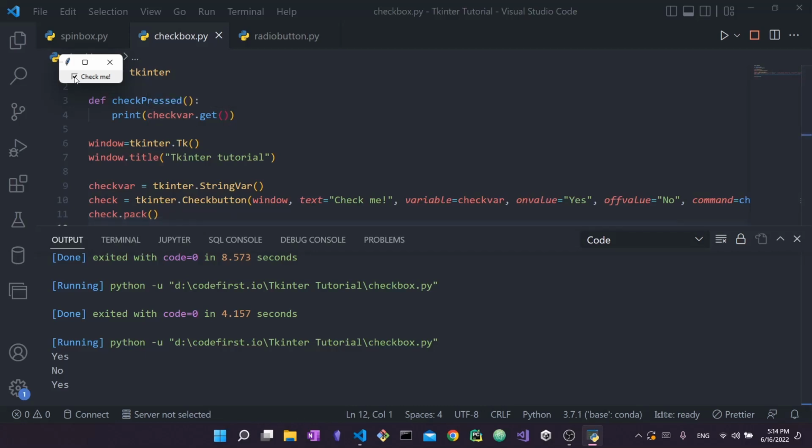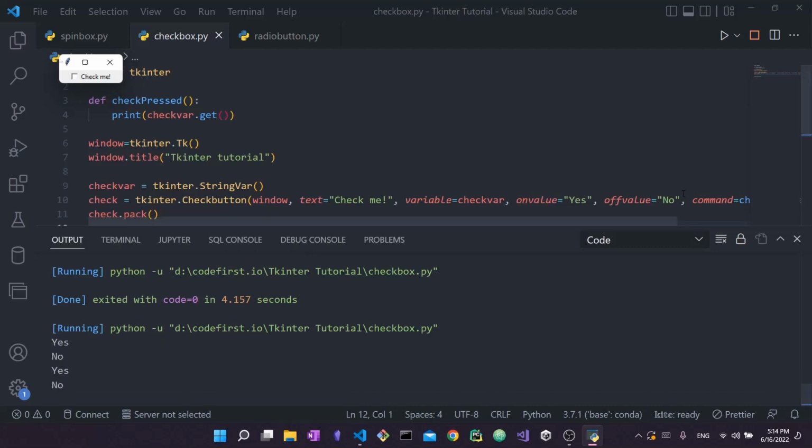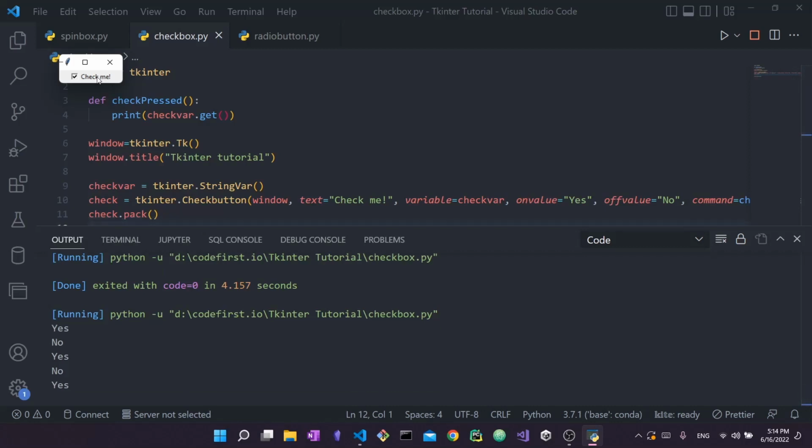Once it is checked, we have the on value, which is yes. Once it's unchecked, we have the off value, no. Another thing I can do is press on the text here, and it will also check or uncheck it. So the whole thing is pressable, including the textual part. Okay, so this is the check button.